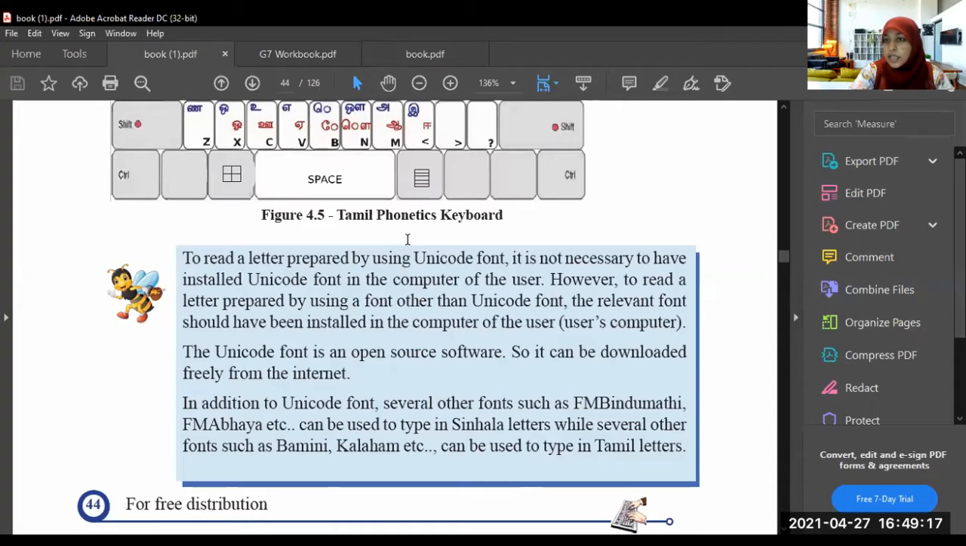Normally, when we are typing things, uploading them on the computer or the internet, we are mostly using Unicode fonts. However, to read a letter prepared using a font other than a Unicode font, if you type it with another font, the relevant font should be installed on the user's computer, as I told you.